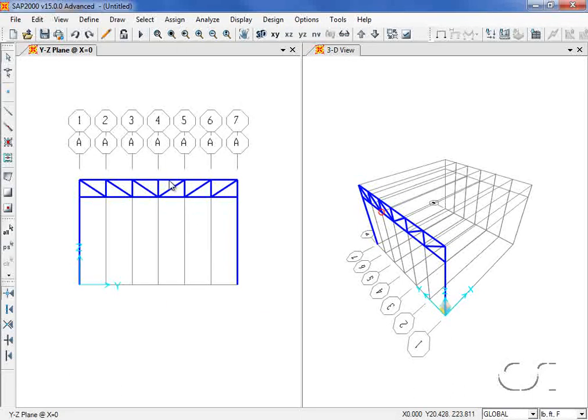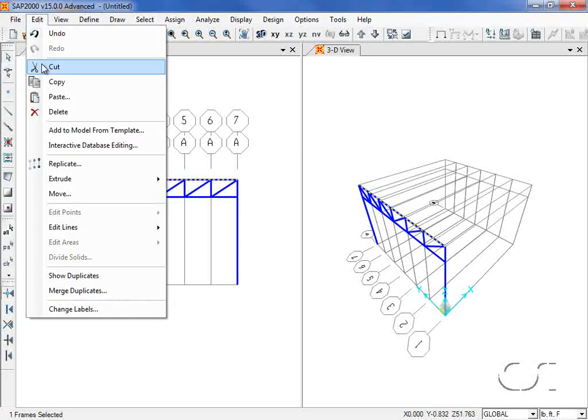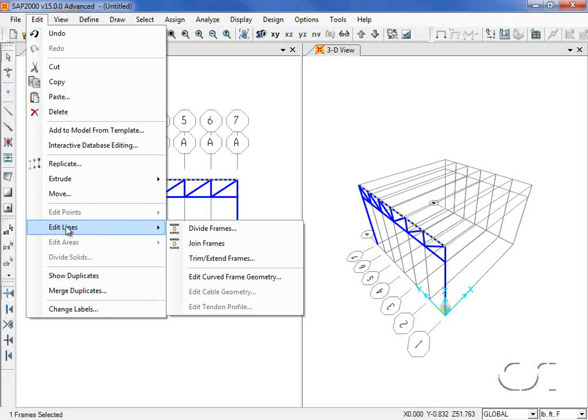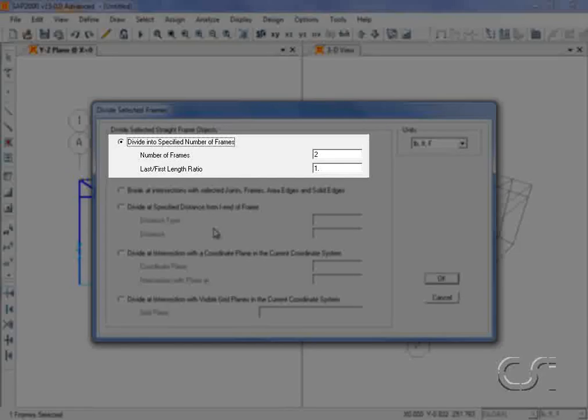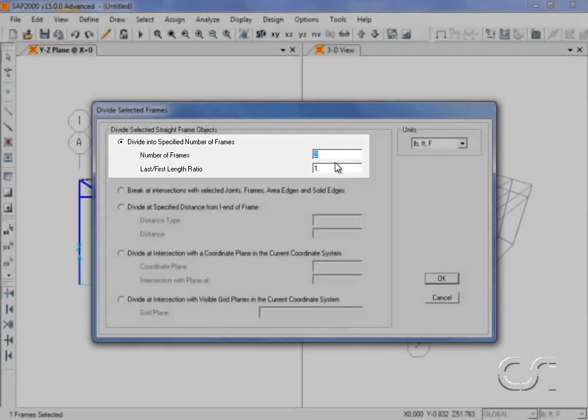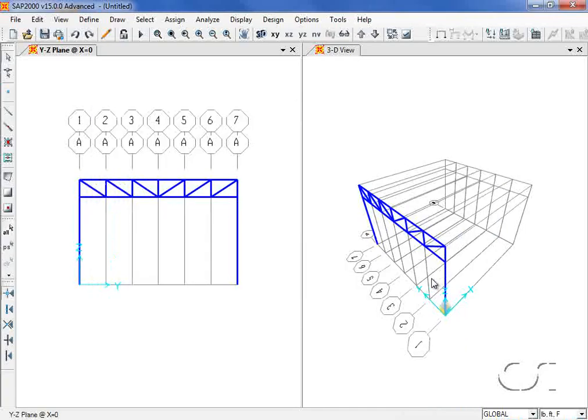Next, select the top chord by clicking on it and go to the Edit Lines, Divide Frames command to divide the single object into 2 frames. This will allow us to later alter the slope of the top chord.